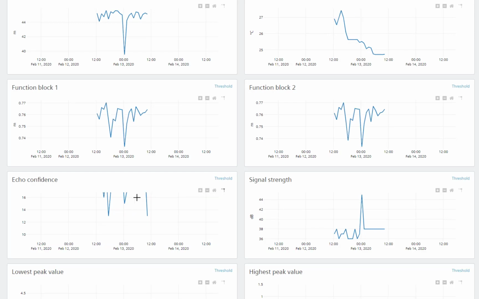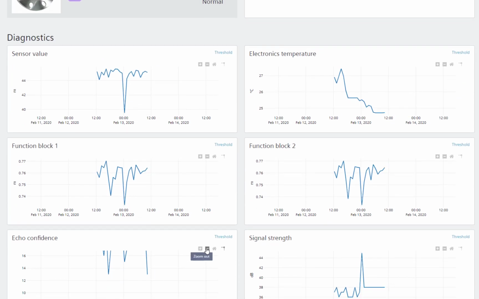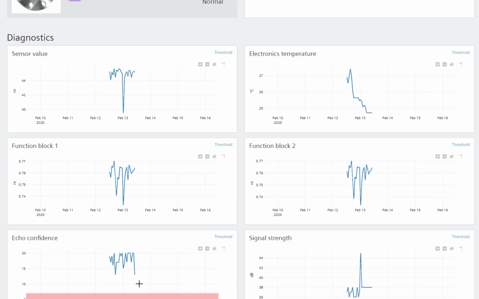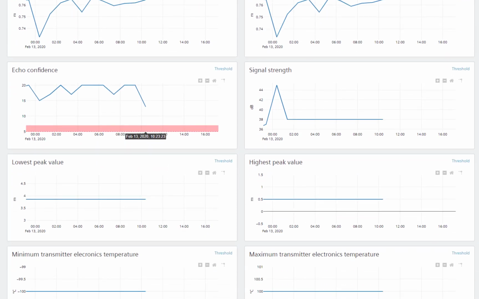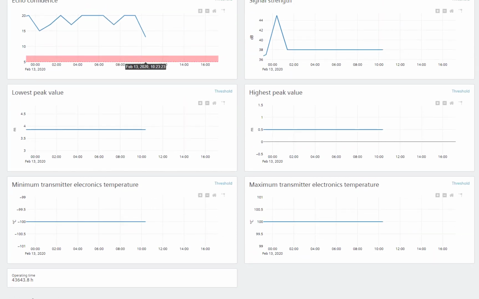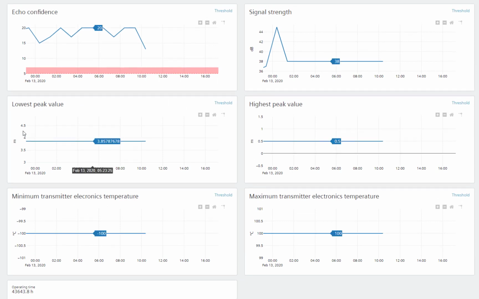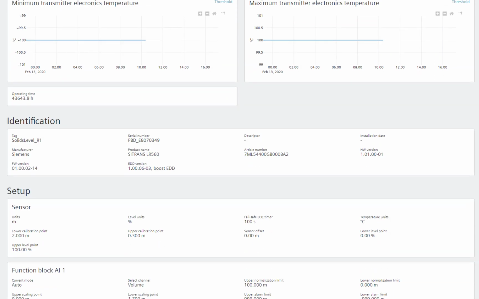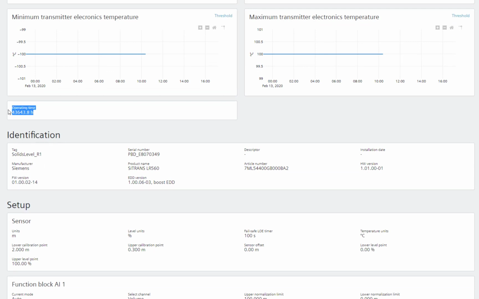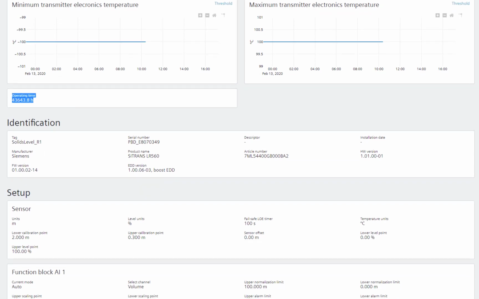Some of the nice things, if I zoom in on one, it will zoom in on all of the trends. So if I reset, I can zoom here, and you'll see all of the trends now zoom into the same point. That's quite a nice thing, so you can see the data for all of the process values. As we come down, we have obviously our peak values here, which are recorded in the instrument, and we have our operating hours. This has been powered up for quite a long time in the demo room in Worcester.